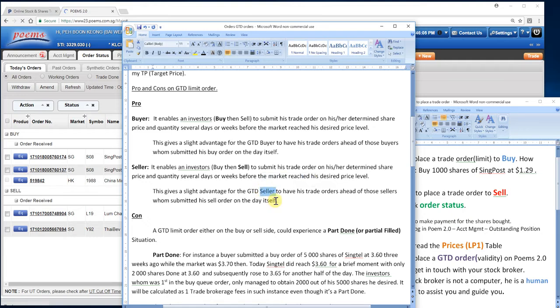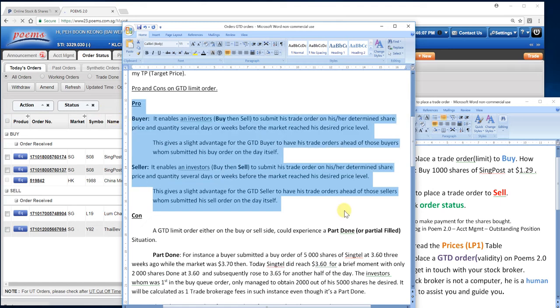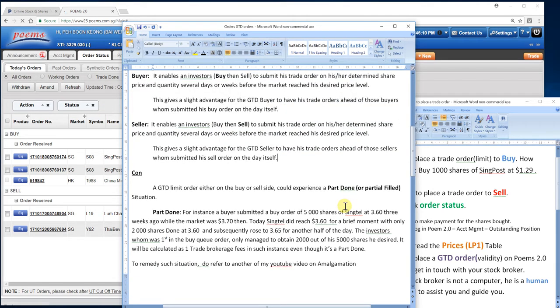Alright, on the flip side, you need to be careful, which I encountered several times. When you submit a GTD order to buy or to sell, you could experience a part done situation, because the price you submitted could be a little far-fetched, a little difficult to be transacted, or a little bit unreasonable at times. Sometimes some people just sell shares at an unreasonable price, and you can get that price from them because it's a willing buyer, willing seller.